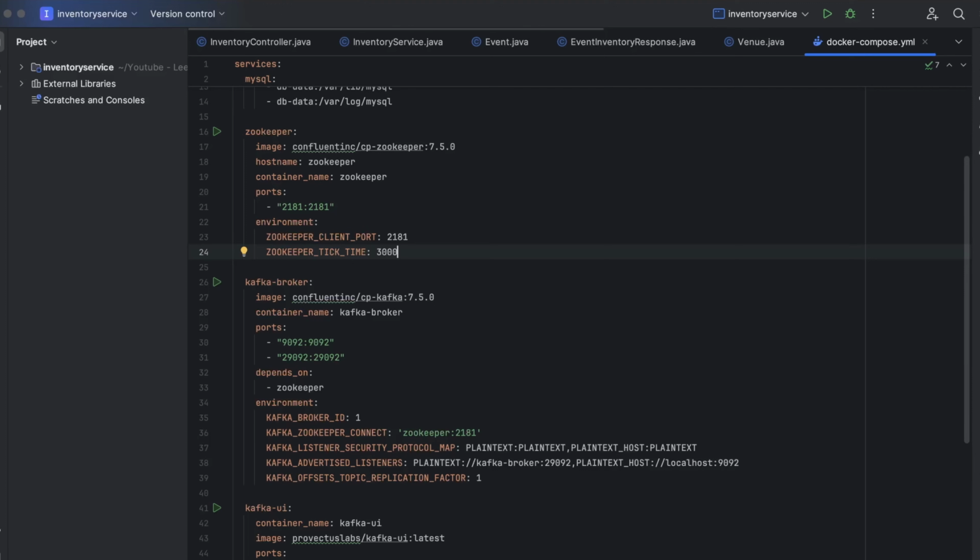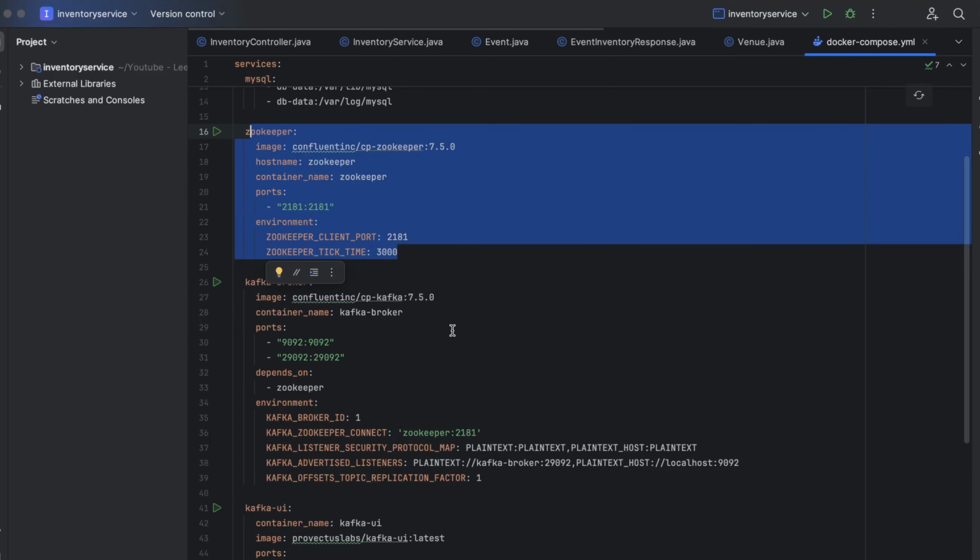Because Kafka is distributed, we might have multiple brokers, and brokers might fail, new brokers might be created. All of this is managed by Zookeeper. It is slowly getting deprecated in favor of KRaft, but I still want to show you Zookeeper because it's still widely used. Just add these bits here.